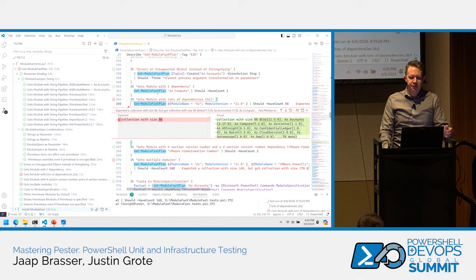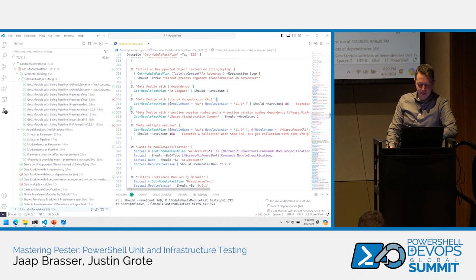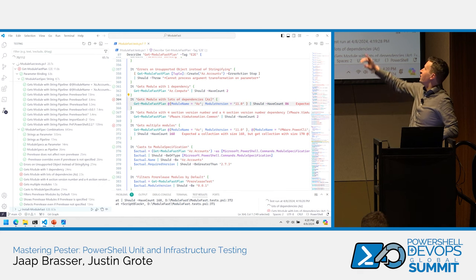But what's the purpose of having it check the number of modules? Well, that's a good question. Shall we read the test together? So the question is, what is the purpose of this test? What do you think the purpose of this test is? Read it. What does it say?